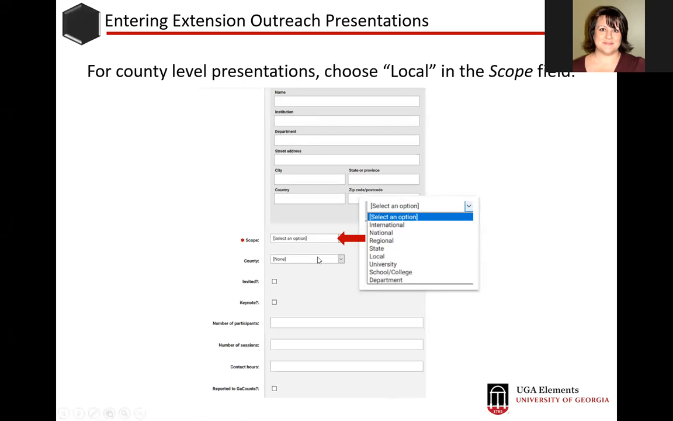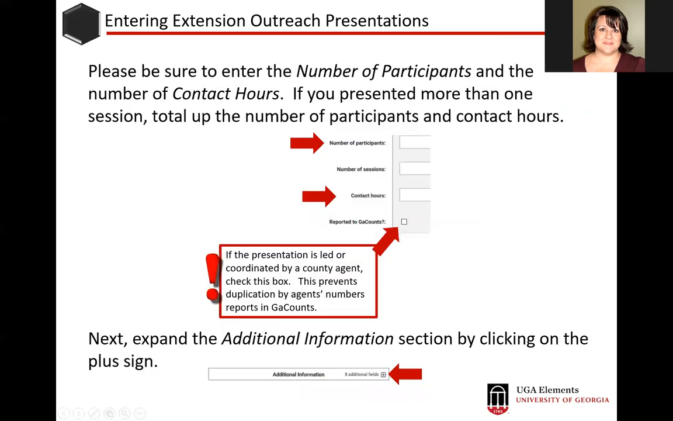Now, this is kind of important. The scope of your activity: local is county level delivery or city, but you're probably looking at county level delivery. And regional would be multi-county, or state would be throughout the state. Regional would be multiple states, and then national and international. So if it is a county-driven event, be sure to choose local for your type.